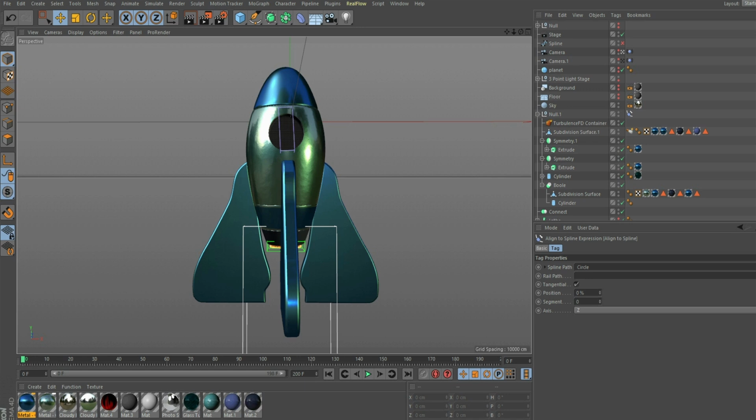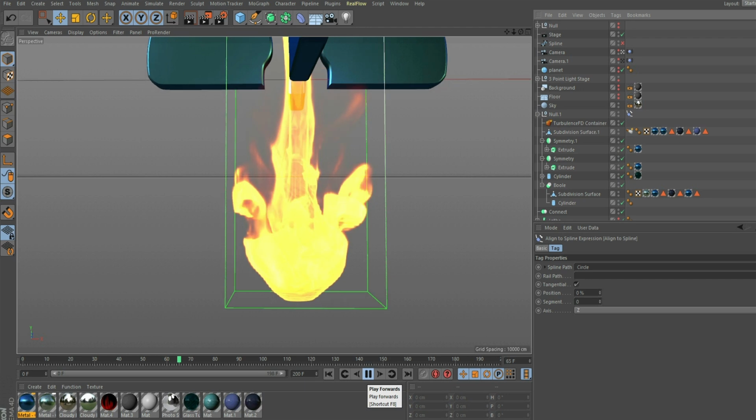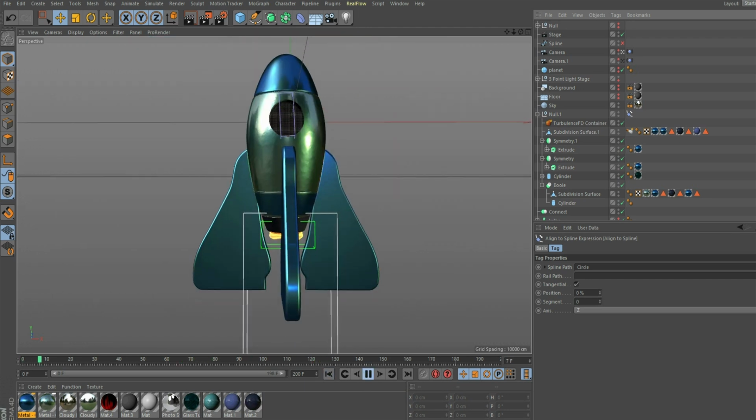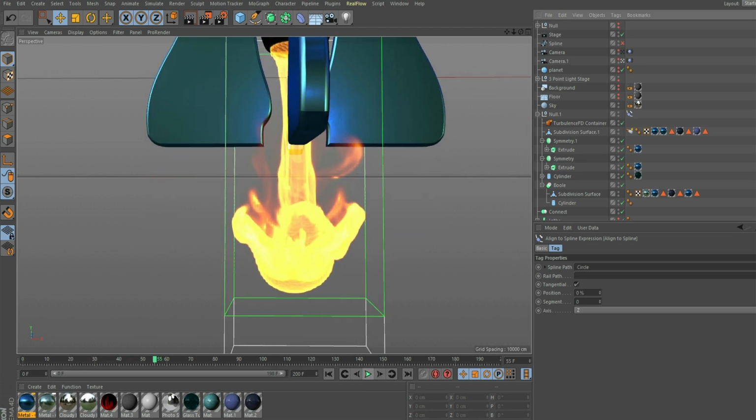Today, I'm going to show you how to create a blasting off rocket. Now, you need a plugin called Turbulence FD for Cinema 4D. I'm going to go ahead and press play. So to show you what we're going to be creating, let's go ahead. As you can see, the fire is actually emitting from the bottom of the actual rocket itself.